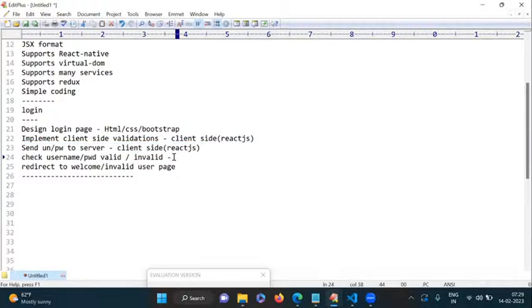Next, check whether the username and password are valid or invalid. From this point of view, a server-side program is executing. It connects with the database and checks whether this username and password are registered or not. Once it succeeds, the username and password are valid. So from the server side, they send one value. If it is invalid, another value. Based on that, we navigate to either the welcome page or the invalid page. Then again, we take the support of the client.